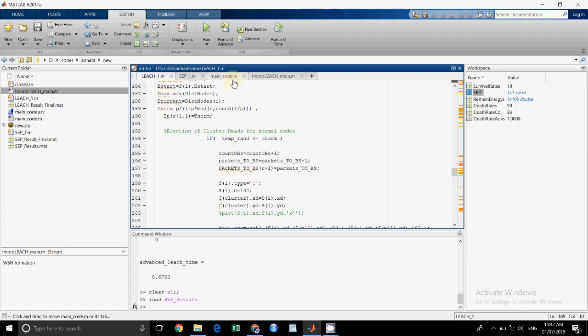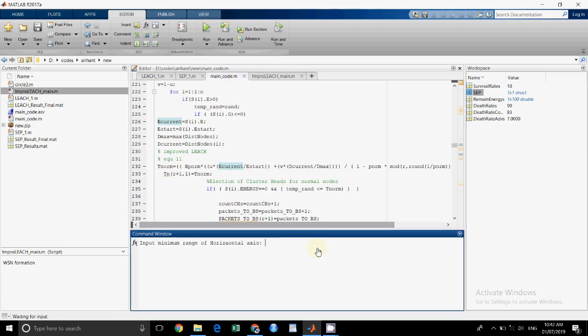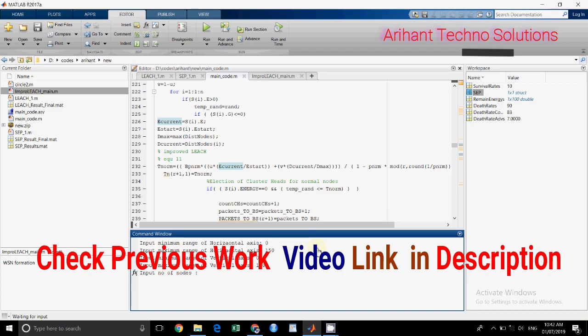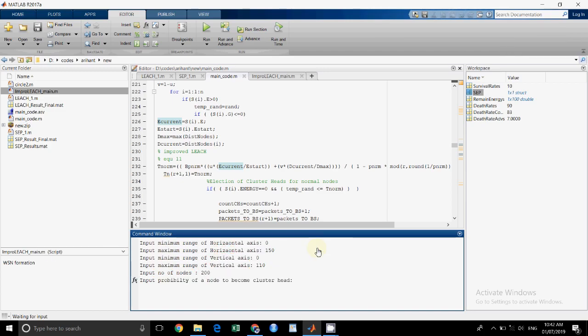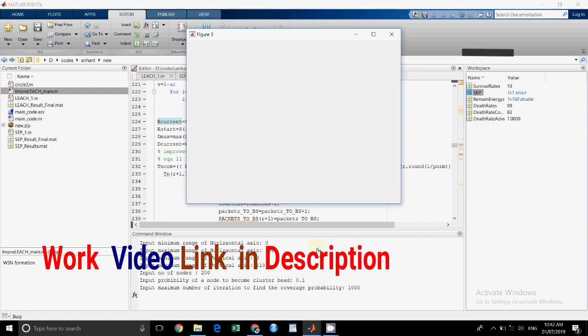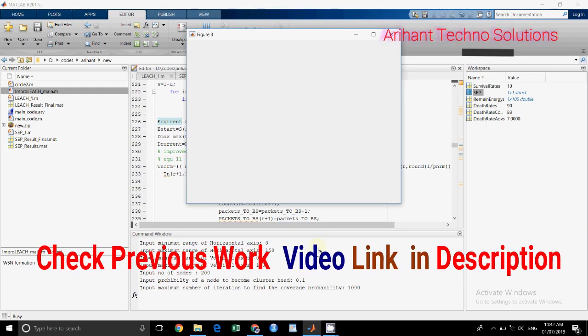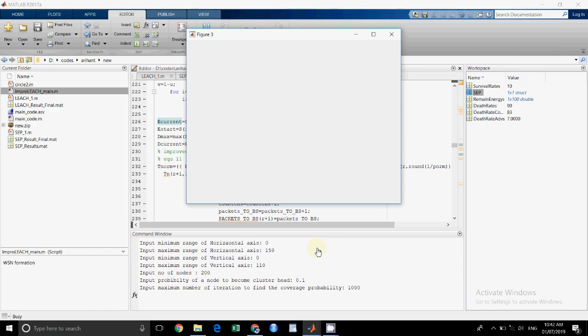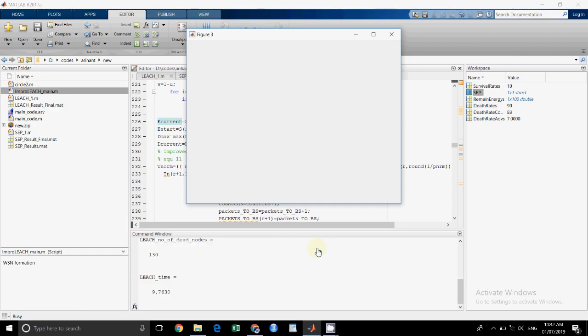Now we'll execute the code. Suppose 0, 150, 0, 110, suppose number of nodes, suppose 200, 0.1. We have to increase our number of rounds, suppose 1000. Then and only then we'll have good values, because if we have more number of nodes or our range is more, then we have to increase our number of rounds.